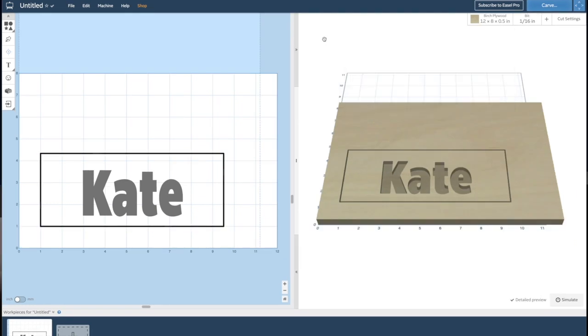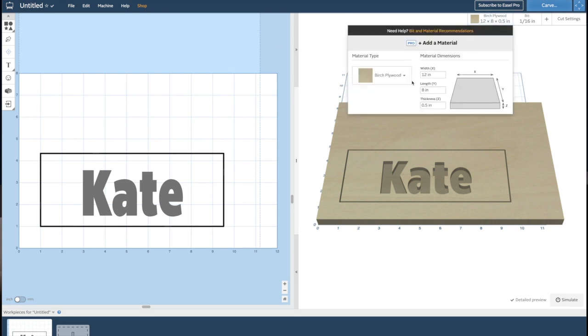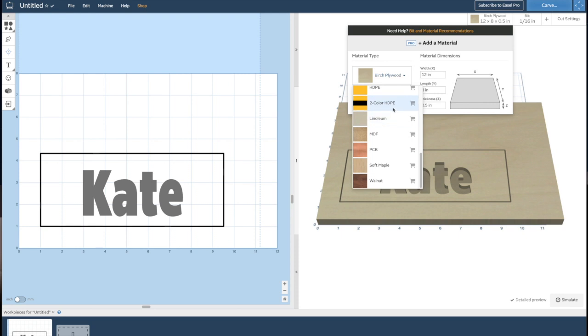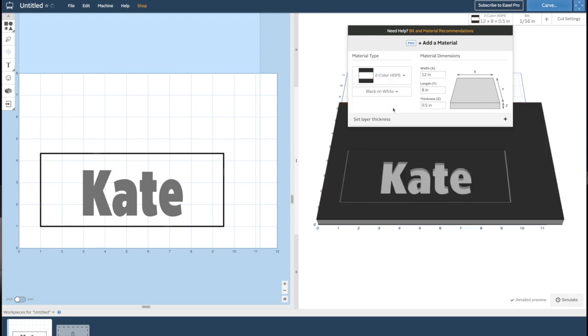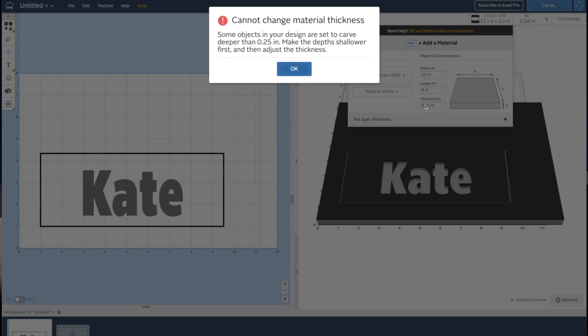Now I actually don't have any birch plywood today, but I do have a piece of 2-color HDPE that was purchased from Inventables. It's a type of hard plastic that has a contrast color on the inside, which is great for signs and other graphic designs that need high visibility. This piece of material is 1/4 of an inch thick, which I just confirmed with the digital caliper here in the Learning Lab, so I'll need to adjust the dimensions in Easel to match.